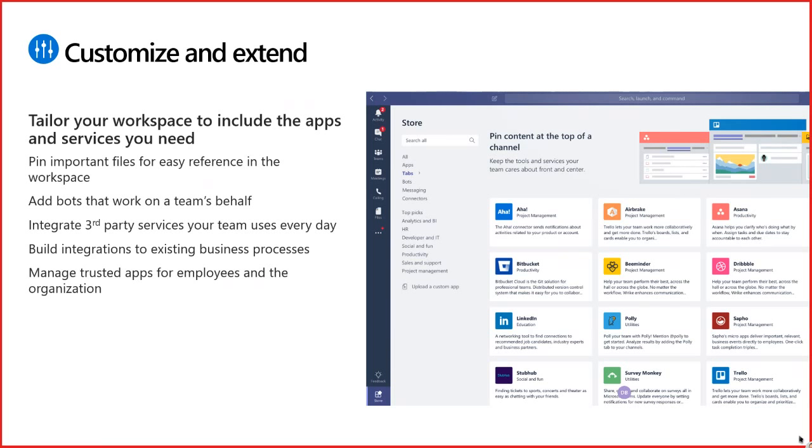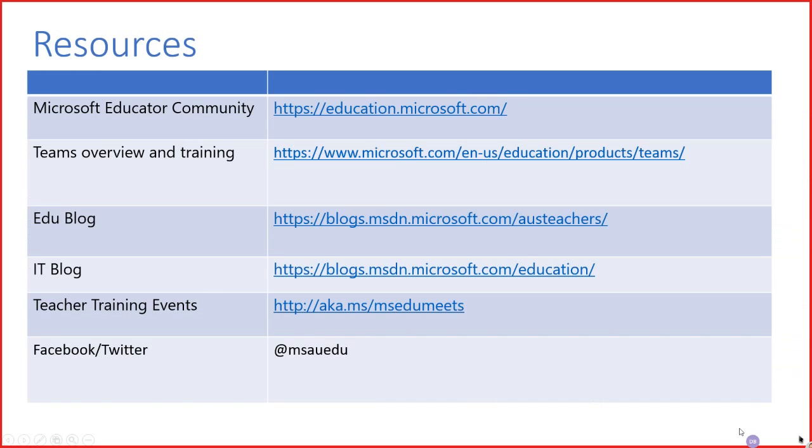We'd love to hear any stories of what you're doing and using Teams in Australia. And with that, I'll put some resources up that we'll share with you as well.